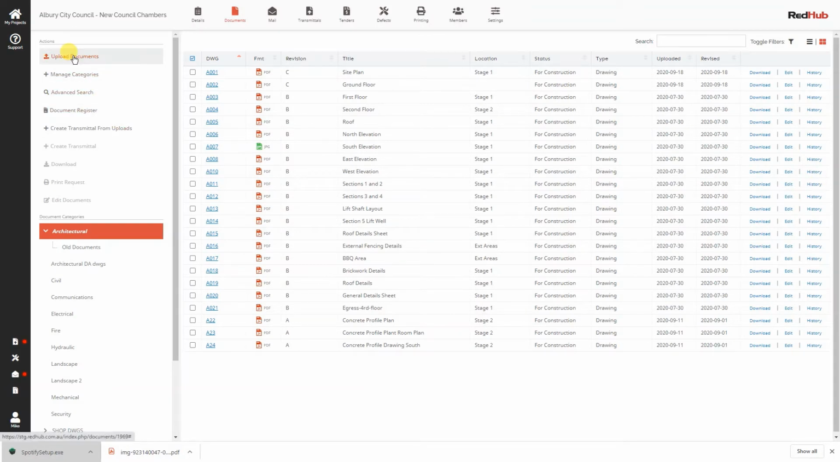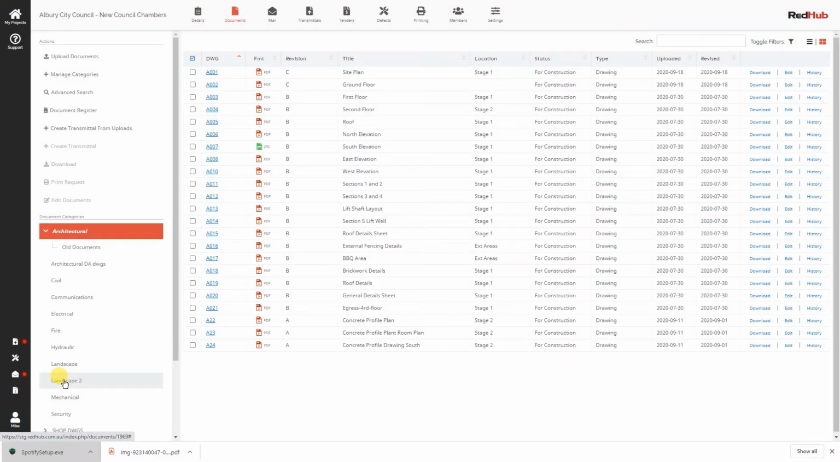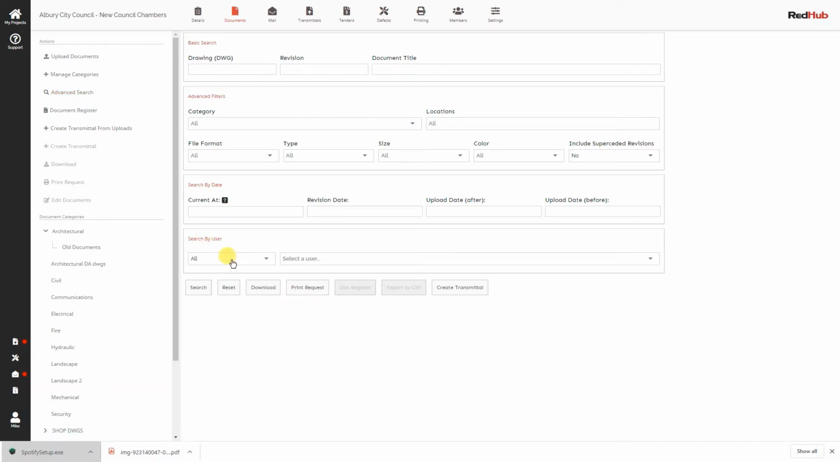So uploading documents is a simple case of dragging and dropping, uploading, and then sending those drawings off to their relevant categories of documents. Managing categories is simple enough. Advanced search, there's a whole criteria of information here we can put into the system. We can search by user.